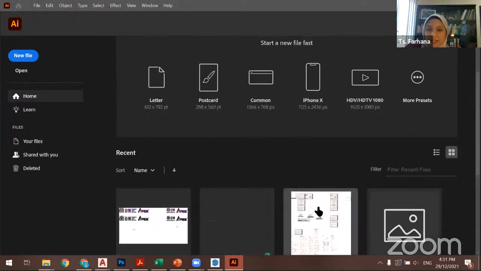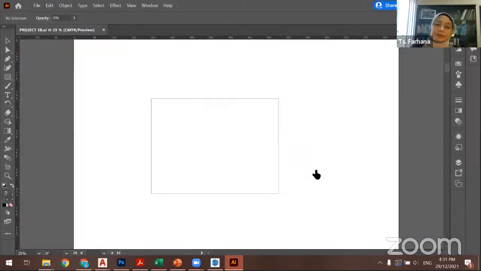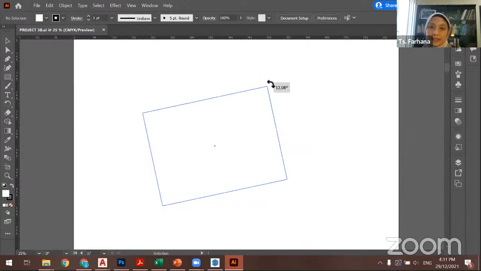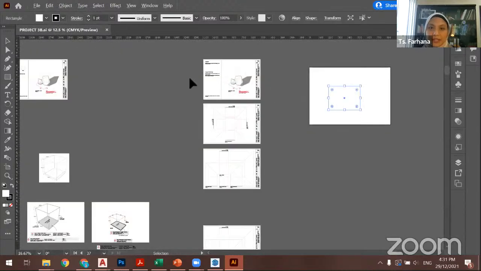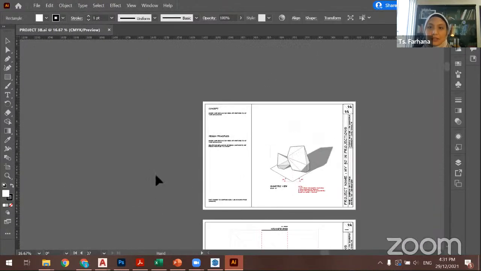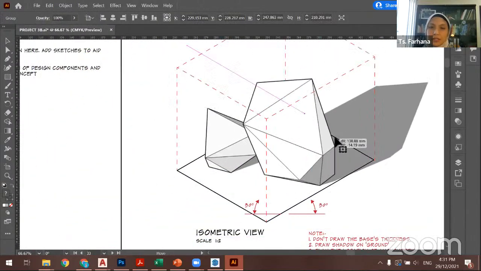For example, I actually create this one. For those who are second year, if you want to know, I actually already did this when I wanted to see how you want to submit your project. So this is line, kan? This is vector lines. I don't have any image here. Okay, this is image. So this is image. Nampak tak? This one.